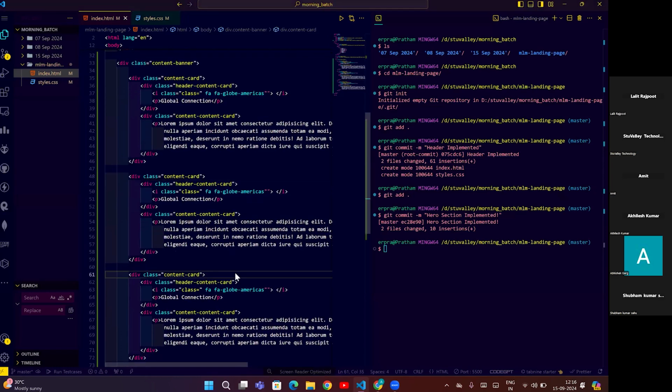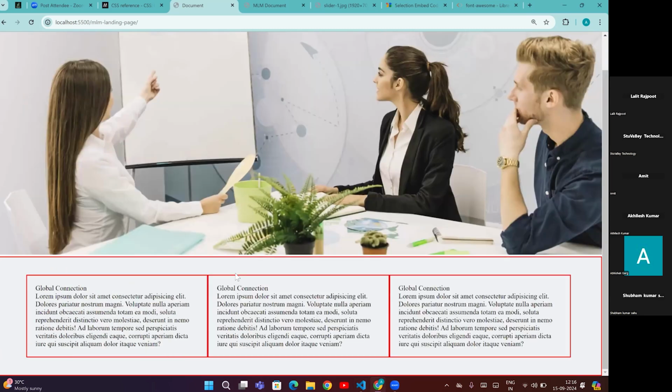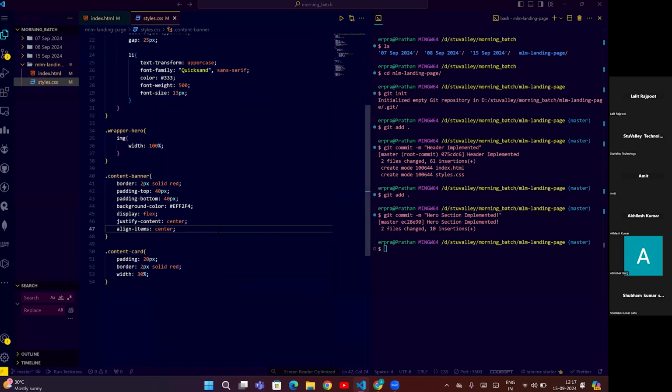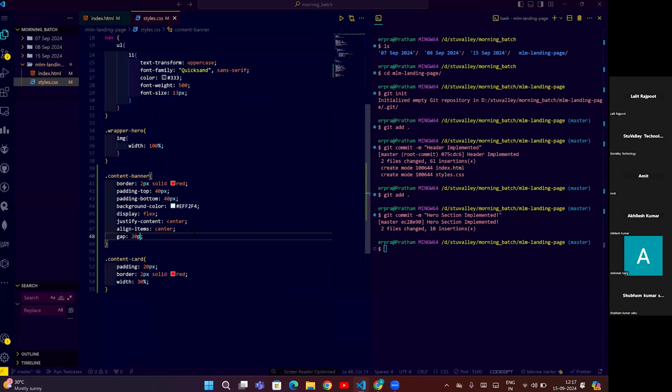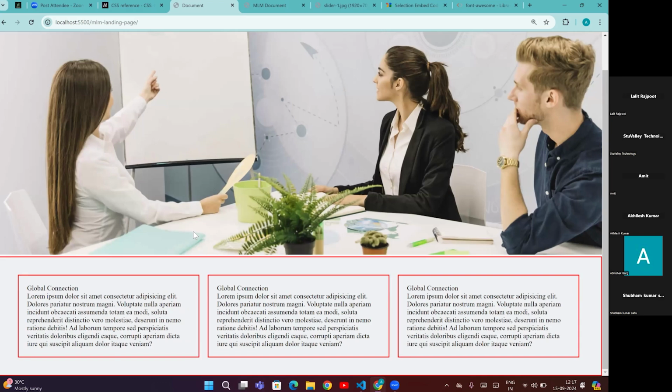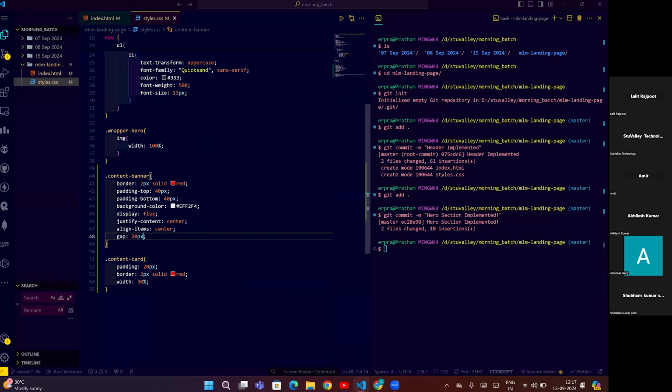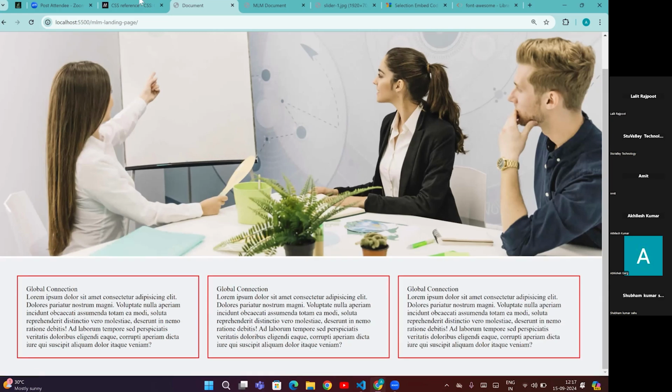Thanks for informing me. Now it's perfect. Now we need to give the gap between them. Suppose 20 pixels. Yeah, that's more perfect. So let me fix the other things as well. This thing will not be required over here. Let me remove this border.